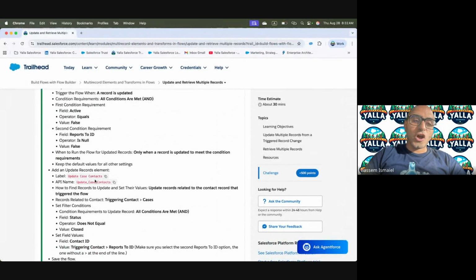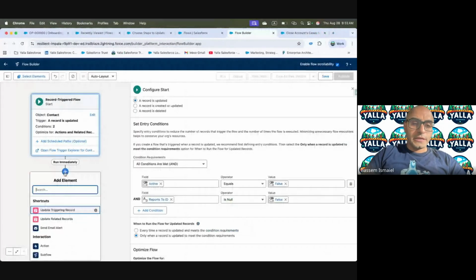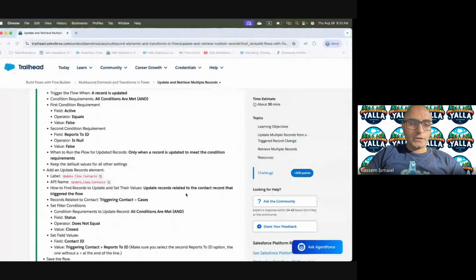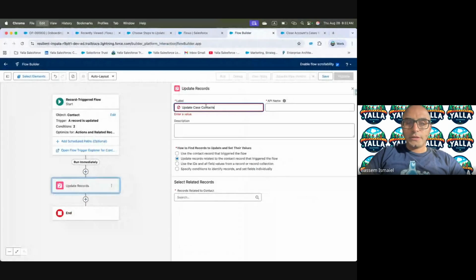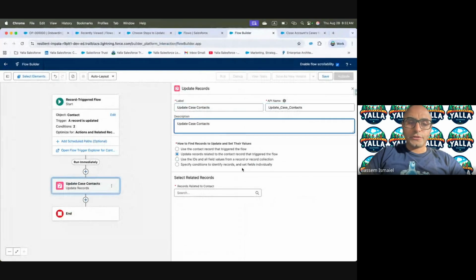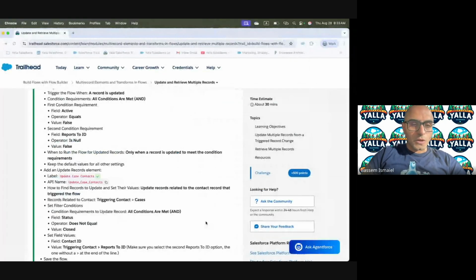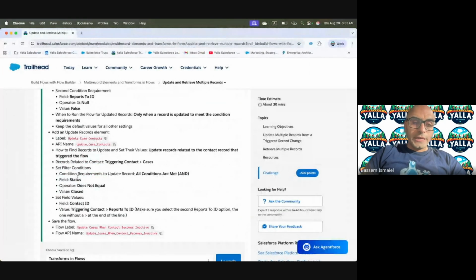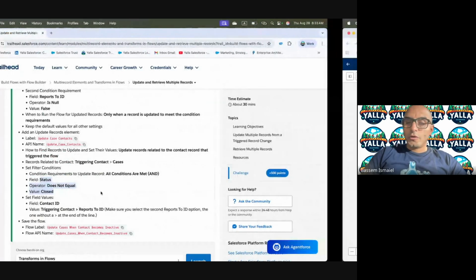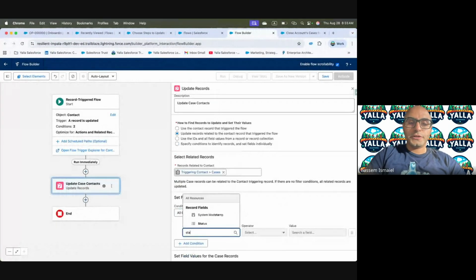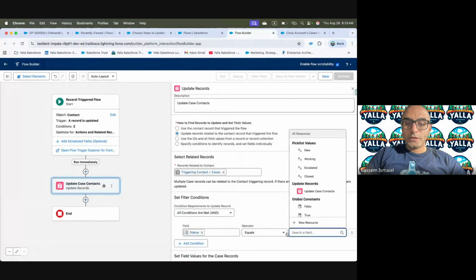So update case contacts. So I'll go in here, say update related records, and I will say this is update case contacts. Update case contacts in here, perfect, update records. So I need to go for the triggering contacts, and I will need to go for cases. What do we need to update? Only when the status doesn't equal closed. If the case is already closed, I don't need to do anything. So I will go in here saying the status doesn't equal closed.